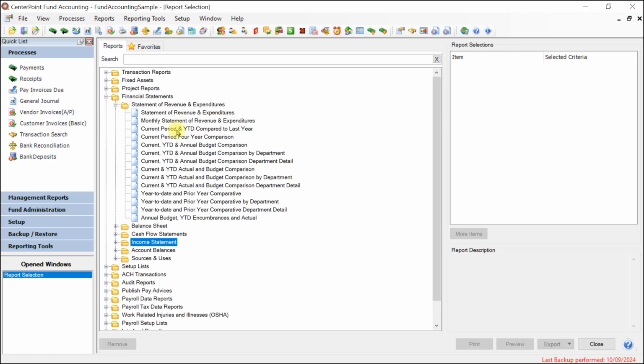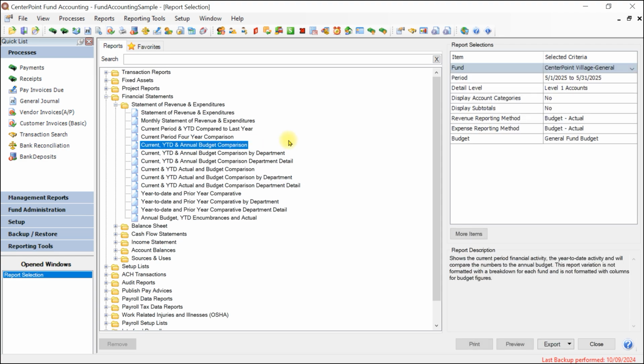I'm going to go ahead and open up the Statement of Revenue and Expenditures, and as you can see, the variations that are included in the program by default also include variations that have the budget on them already. So I'm going to start with one of those variations. As I highlight it on the right-hand side, I'm going to choose the fund whose budget I want to print, the period for what I consider my current period. So I'm going to choose just this month. We're going to determine the level of detail that you want on the report with the other filters.